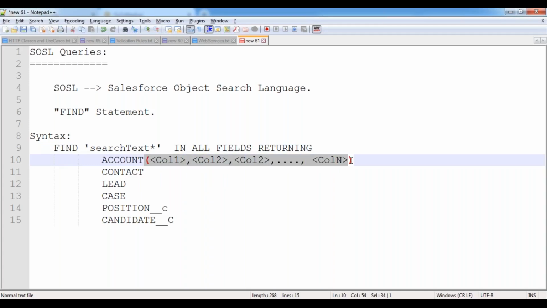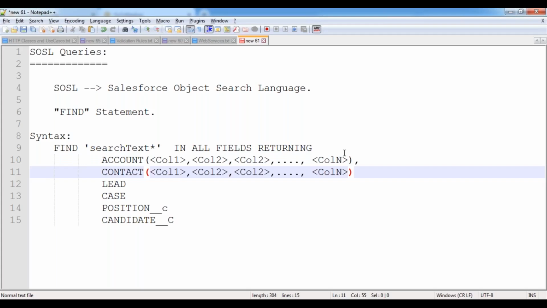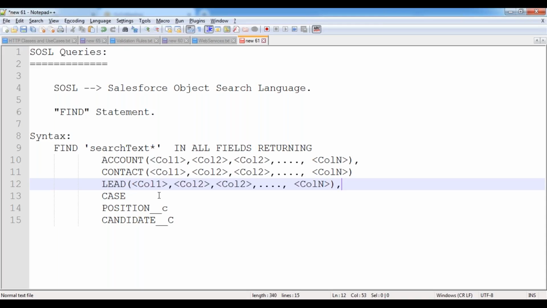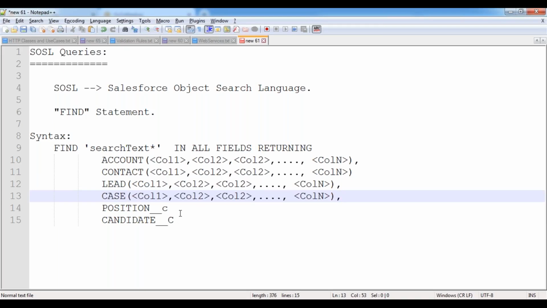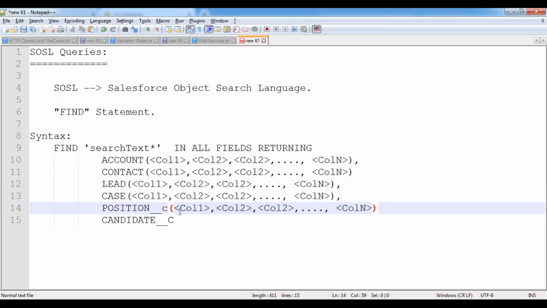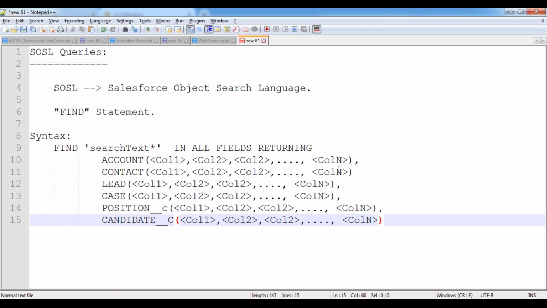In a similar way, search for this content in the contact object also. If this keyword is found in any column in the contact records, return the contact records with this column information. Then search for the same keyword in the lead object also. If any lead record contains this search text, then return those columns with these column names. Similarly, we can specify case. I want to search in the case, in the position object, and in the candidate object also.